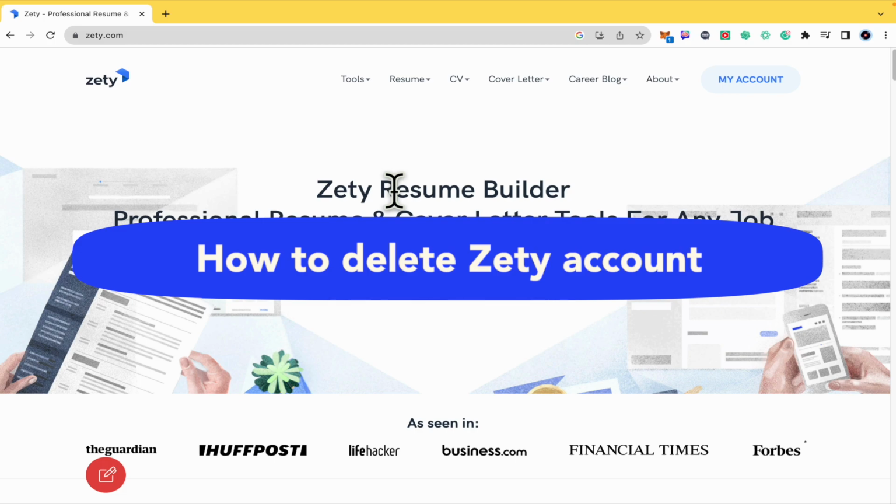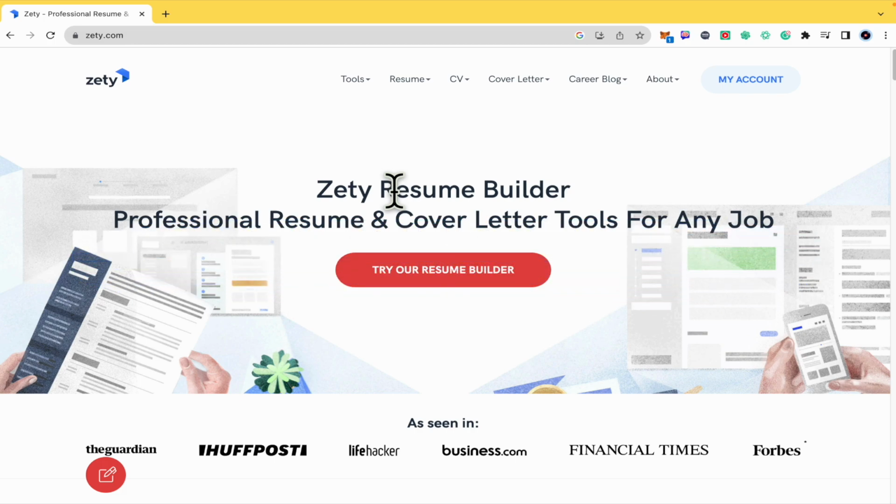Today you're going to learn how you can delete your account here on Zety. So please watch till the end to properly understand the tutorial. So basically you must log in to your account. There's no one specific button to delete your account. You just have to write to them in the option of contact us.